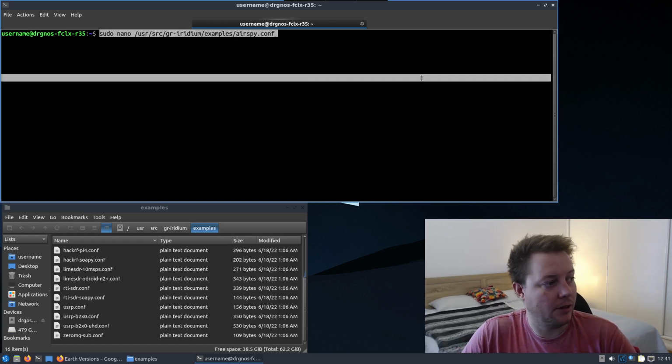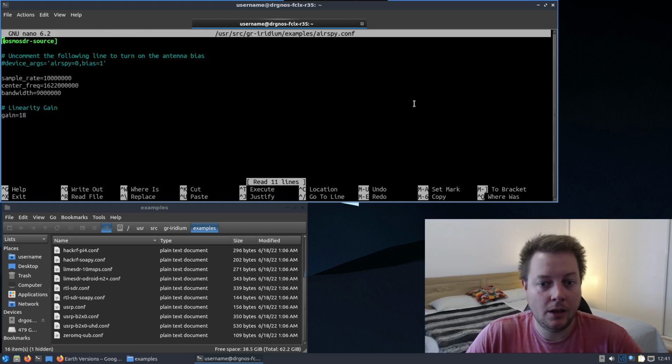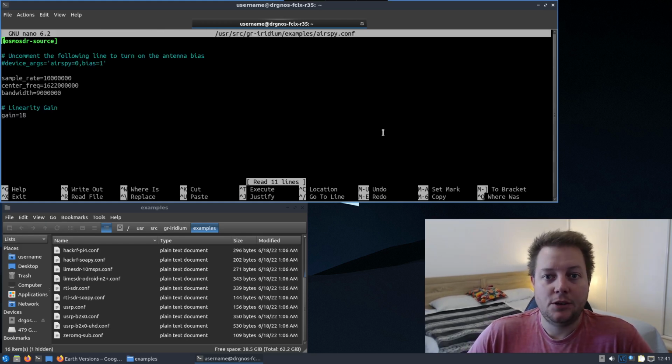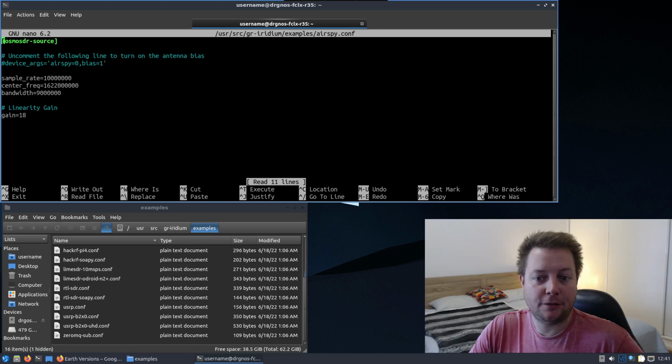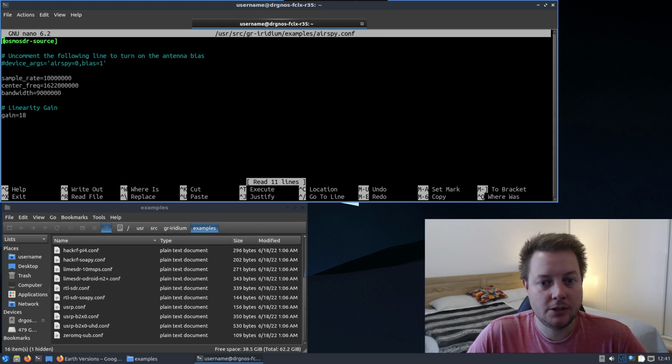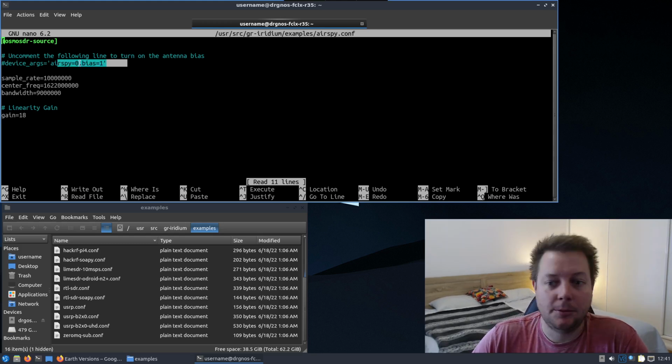So I'll just hit enter on that. And don't forget to enter your password if prompted. And we can edit the config file from inside our terminal window. So the line that we need to modify is this one that begins with device arguments. Okay, so this is the point where we need to talk about bias T voltage.